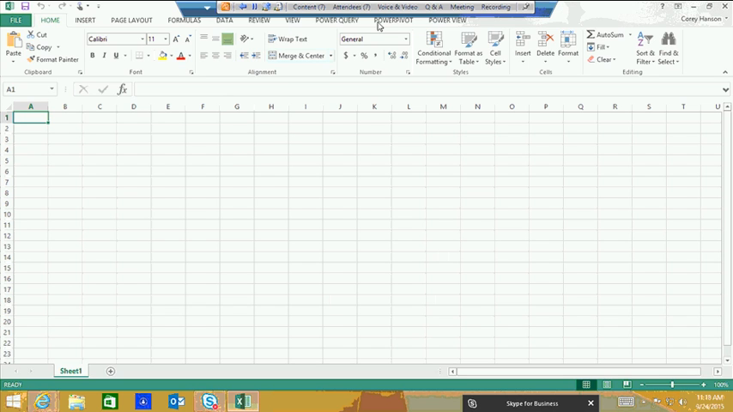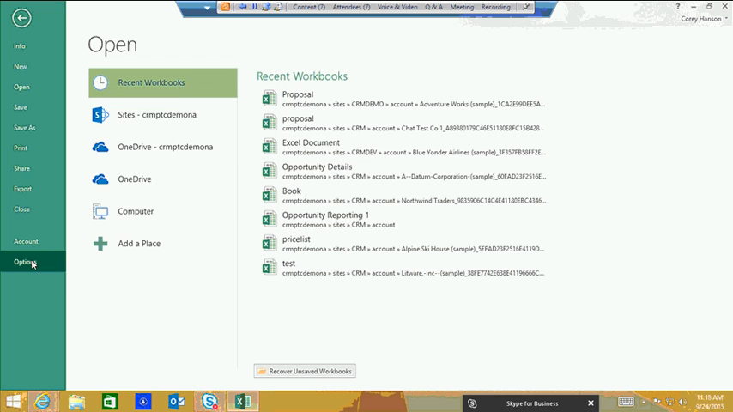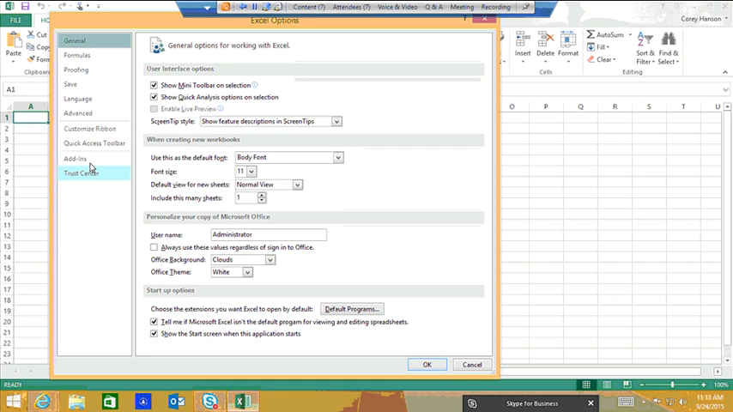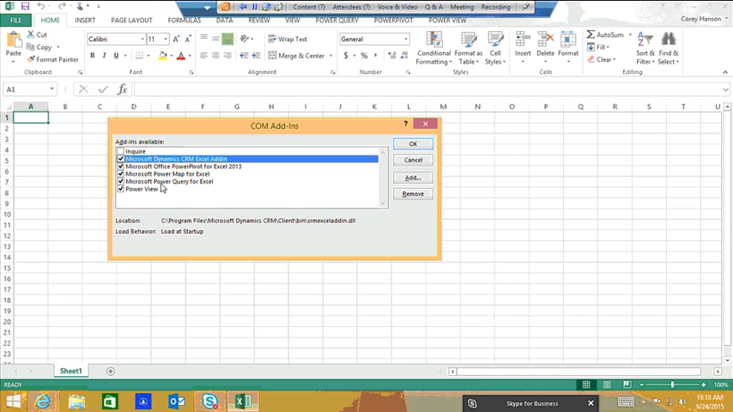And I've already enabled the add-ins, but let me show that real quick. If we go to File, Options, and then under the add-ins area, we have the option here for COM add-ins. This is where you would get to your Power Map, Power Query, and Power View. Those are the items we'll be using. More so Power Query is what we'll be using mostly, but Power Map and Power View offer some other capabilities within Excel.